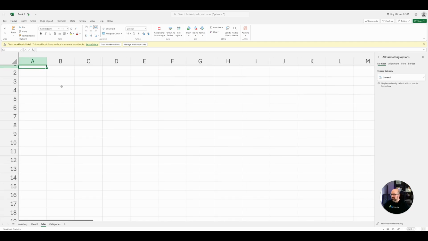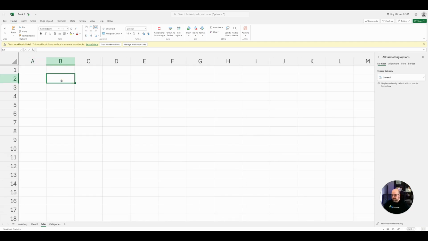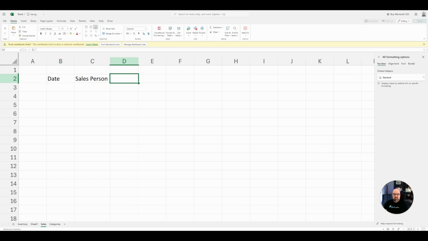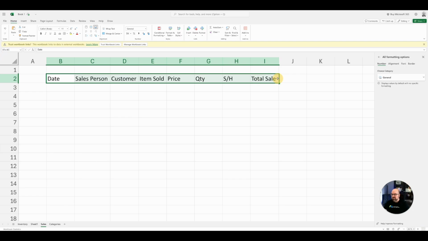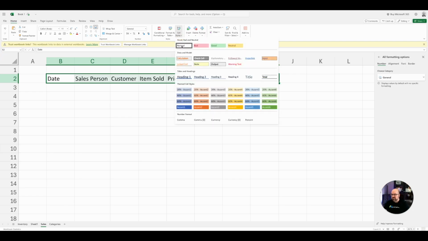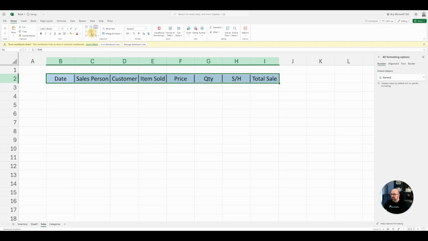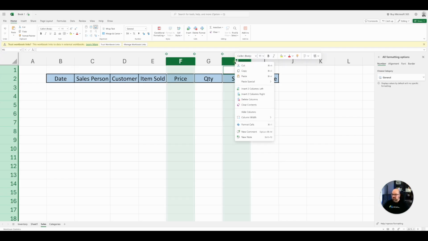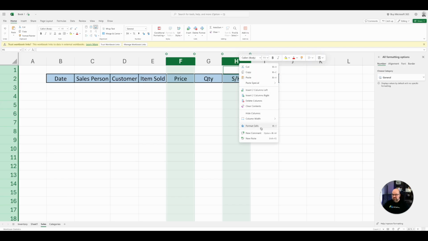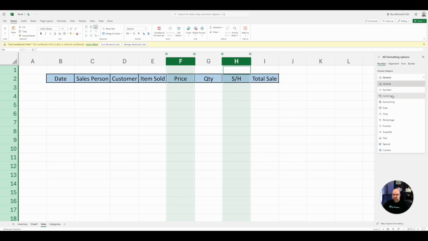For our sales tab, we're going to have the date of the sale, the salesperson, the customer, item sold, price sold at, quantity, as we did before. Cell styles, that's fine, separate them a little bit, okay. And for price, we're going to highlight that cell, hit Control, Shift, format cells, and go down to currency.